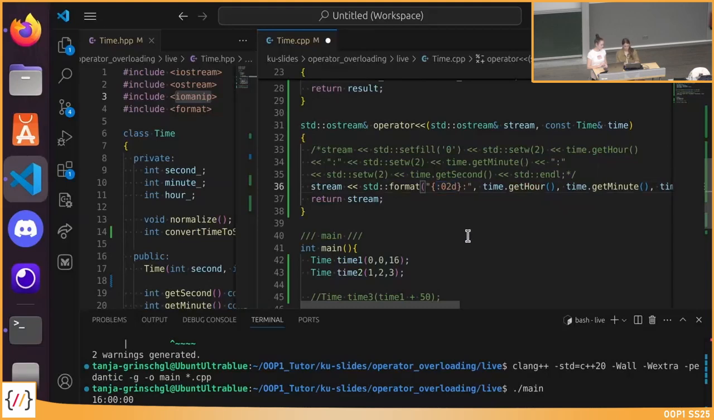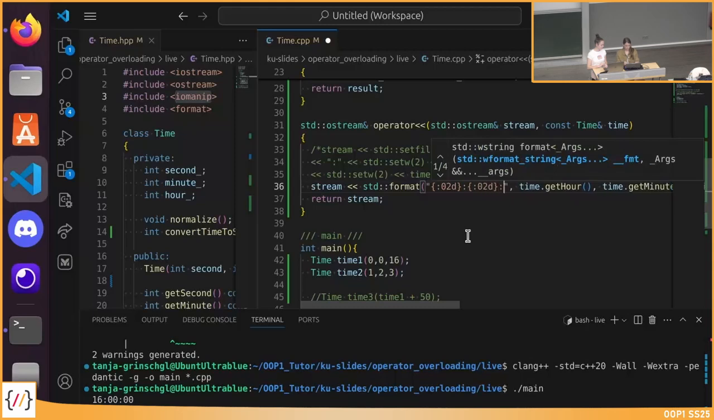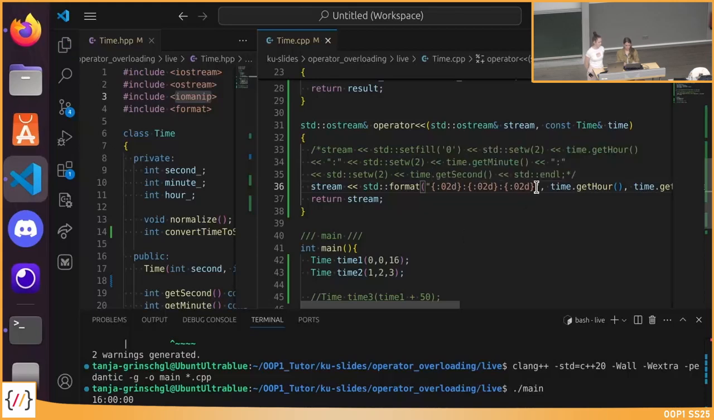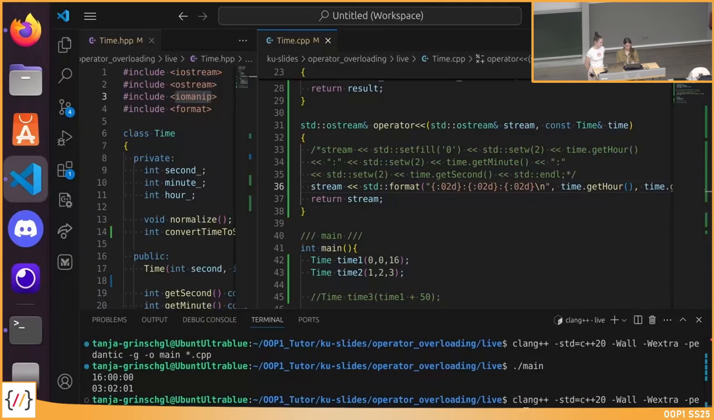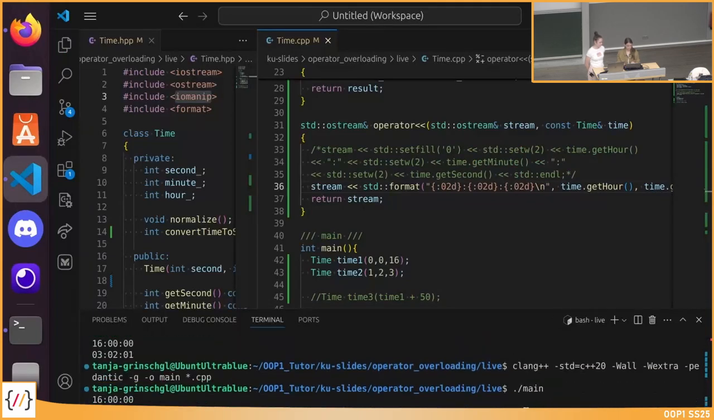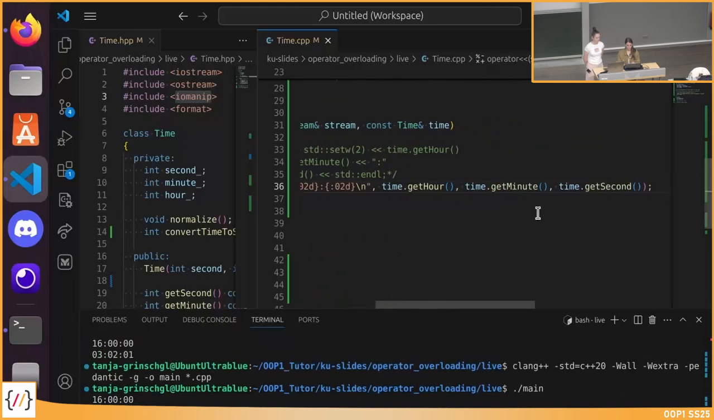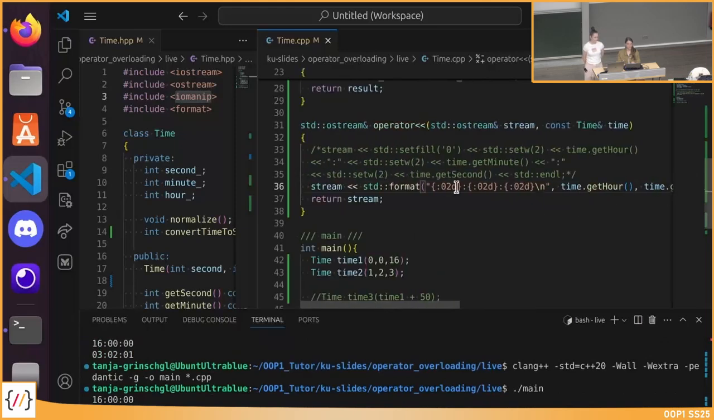Now we just do the same thing 2 more times. Oh, forgot the colon. And then we also add a new line at the end. And that results in the exact same thing as before. Just that now it's a lot shorter and a lot more readable.